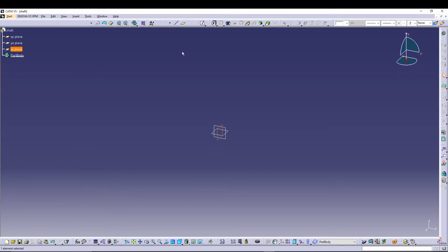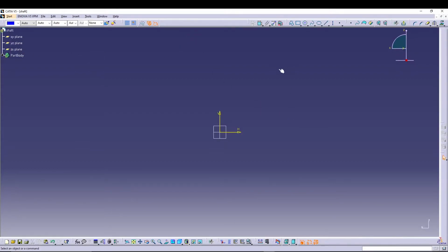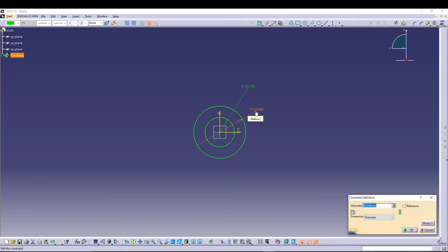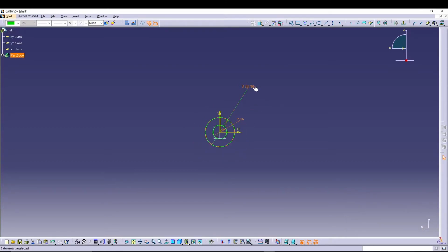Let's select plane, go to sketch, draw two circles from the origin. As you can see, that was not from the origin, so I will, for constraint, give then diameter of 16 and 7 point.